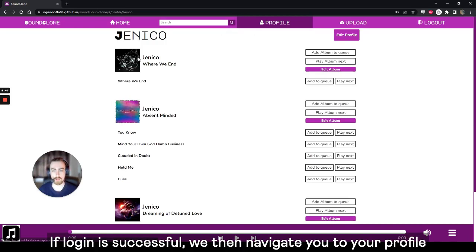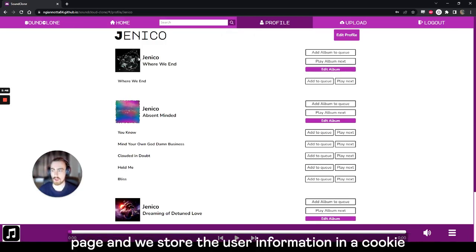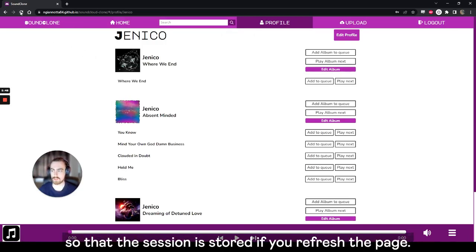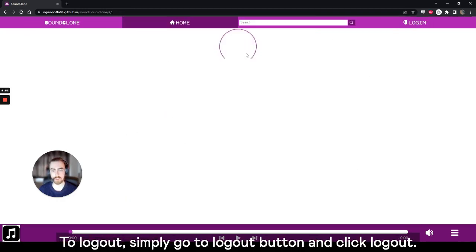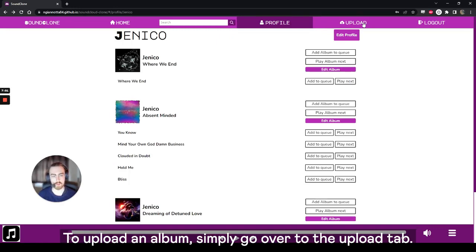If login is successful, we then navigate you to your profile page, and we store the user information in a cookie so that the session is stored if you refresh the page. To log out, simply go over to the Logout button and click Log Out. To upload an album, simply go over to the Upload tab.